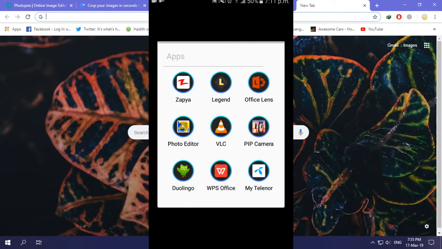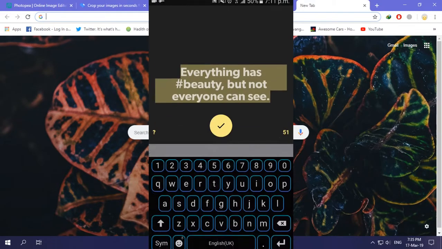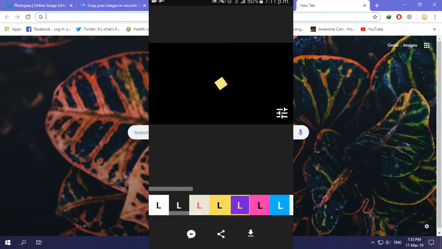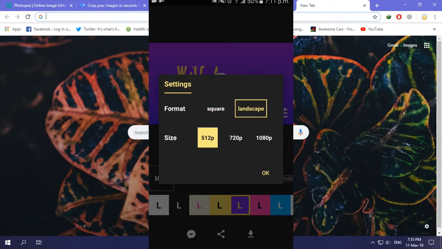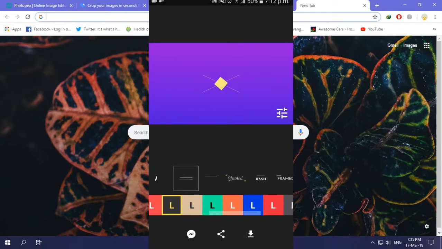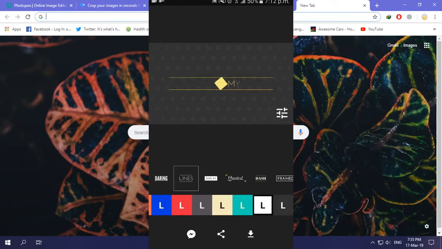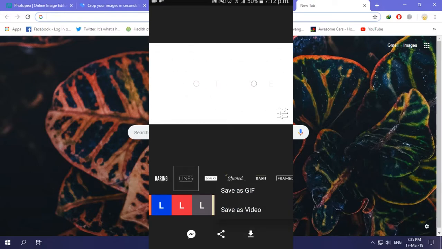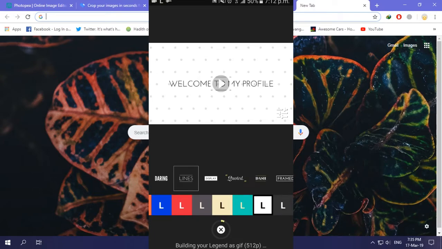The app is called Legend. It's free. Open it and write your text. Click OK and make sure orientation is landscape. Choose your style. I will choose something like white, this, and save as GIF. This is a very great app for animations.